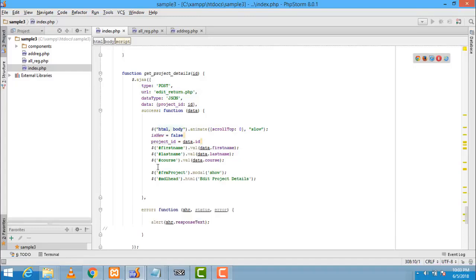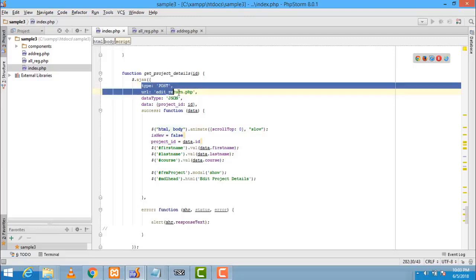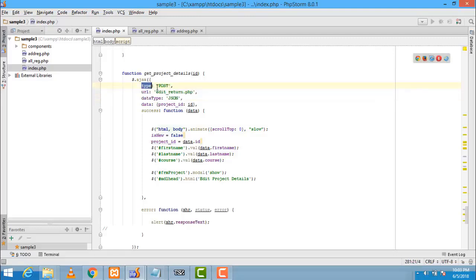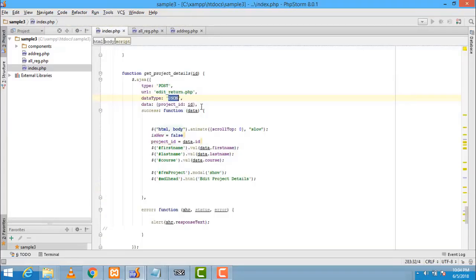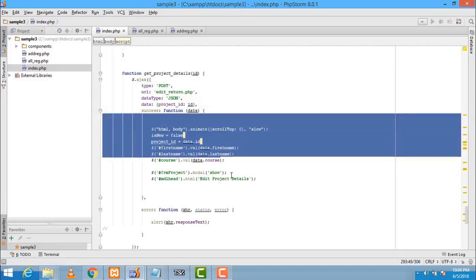After that, within the function I wrote one AJAX function here. AJAX consists of 3 types. One is the type; the type I use is post. For the URL, I am using the edit return URL. This is a URL page. The data type is JSON, key and value. JSON means key and value: this is the key, this is the value. That means I set the key and value. That's how we can bring the records here. After that, data project ID, I will explain this stuff later on.